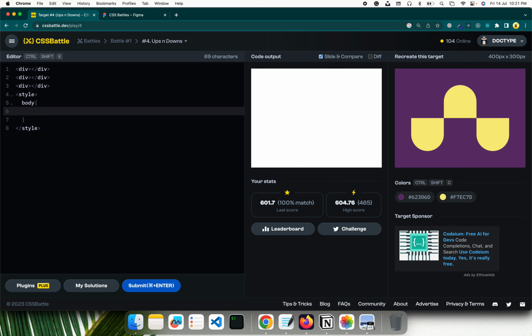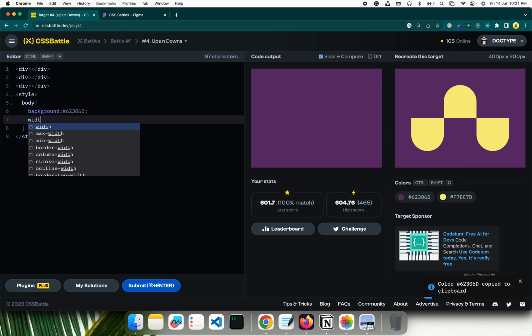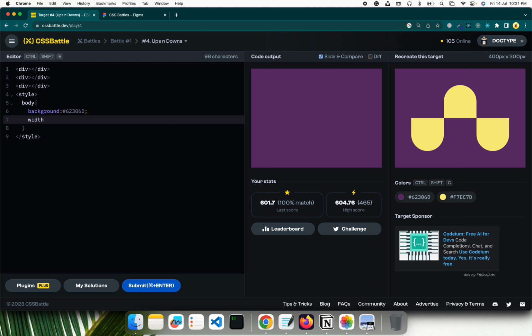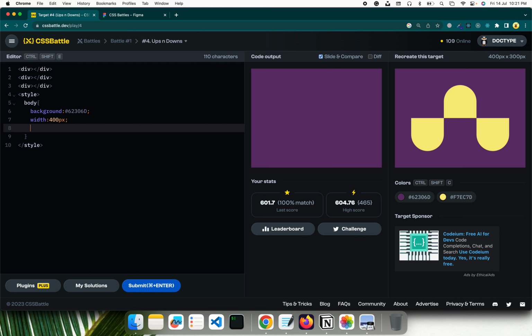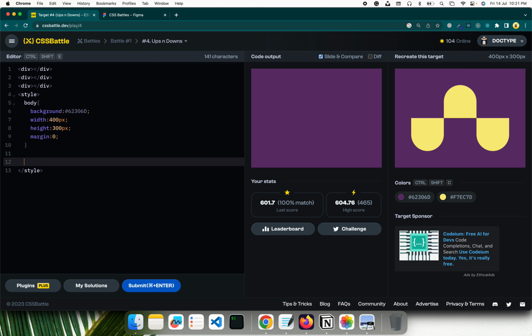So in the body, first let's set the background color. The background color will be this one, and for width we can say 400 pixels, and height can be 300 pixels, and we just want to remove any default margin that we get with the body. So this is what we have right now.